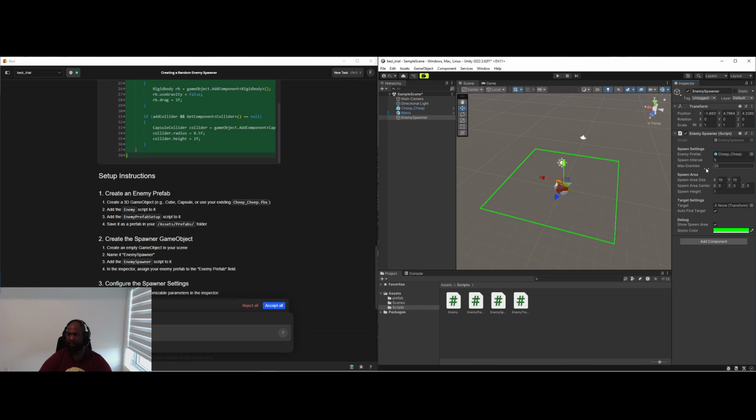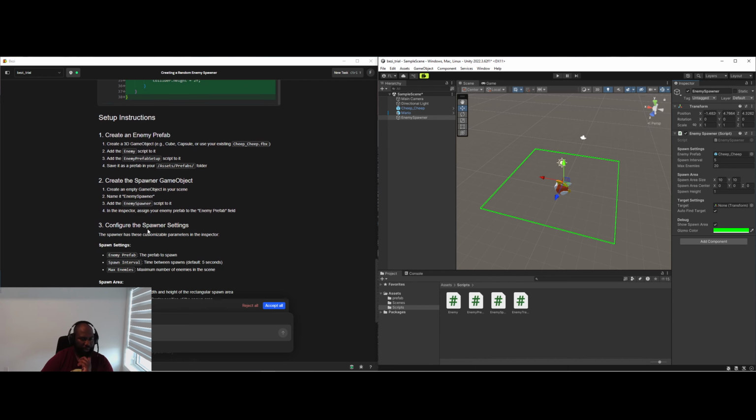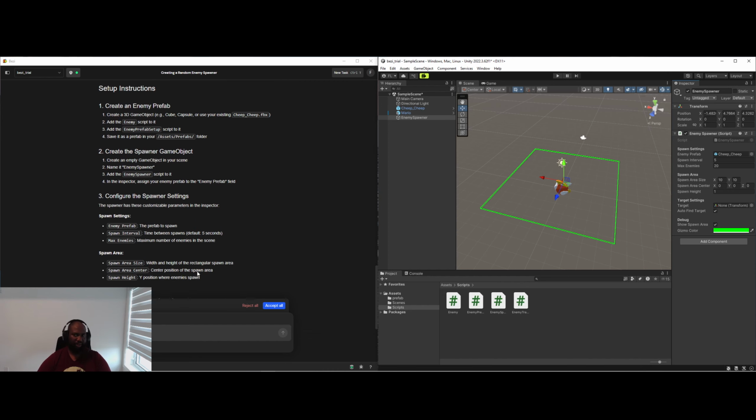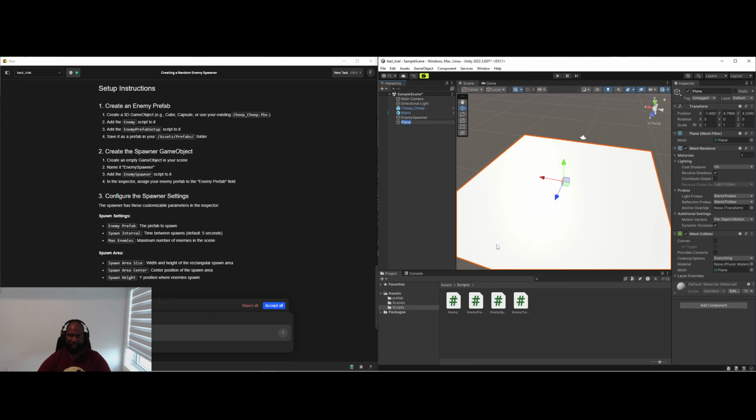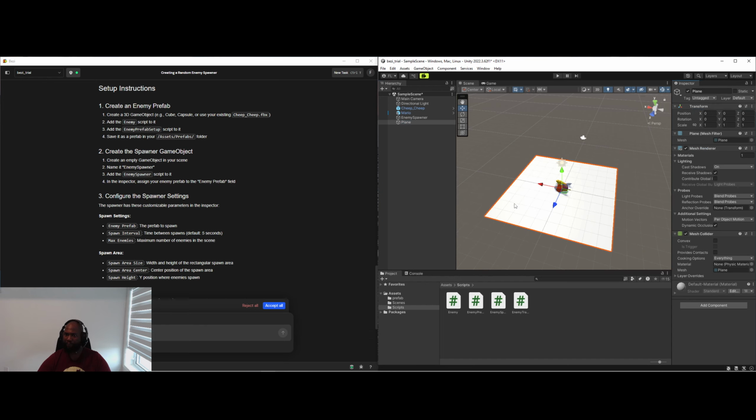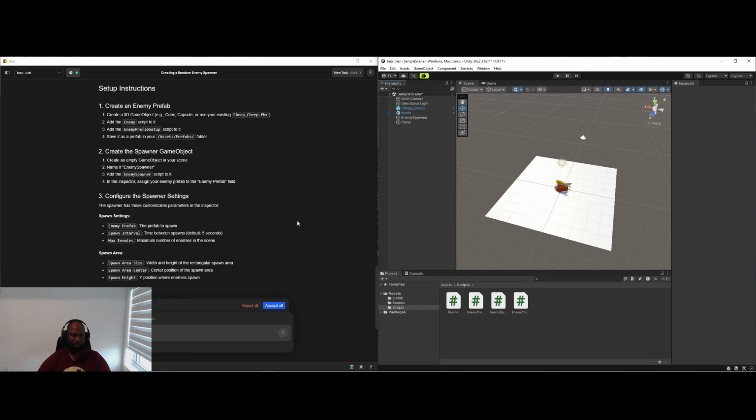So spawn interval, maximum enemies. Okay, what else do we need to do? Configure the spawner settings. Alright, and the spawner, okay, well, I've gone over that, so we're just gonna keep them as is for now. Then the spawn area. Alright, let's create a plane to make it look a little bit more visible. Alright, here we go.